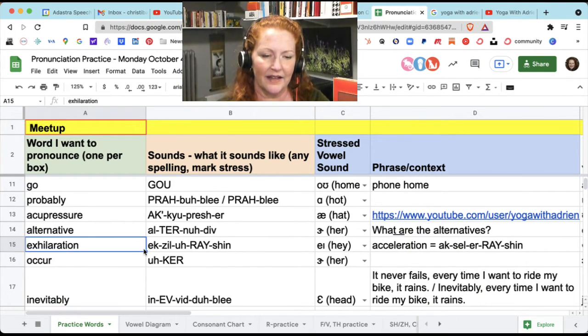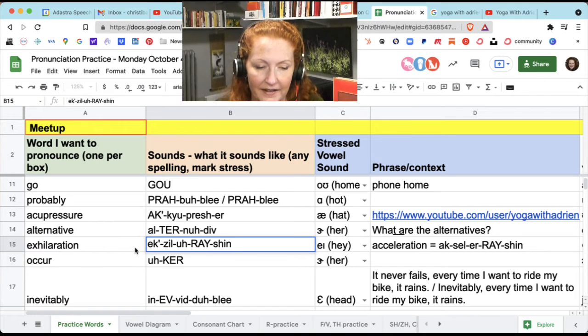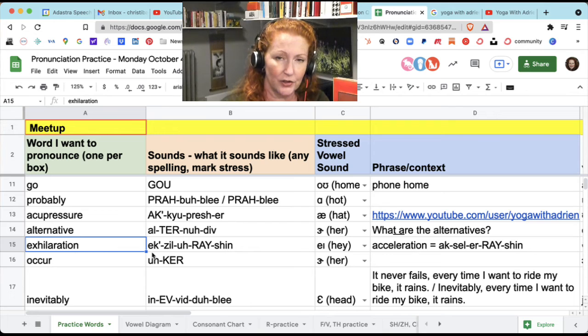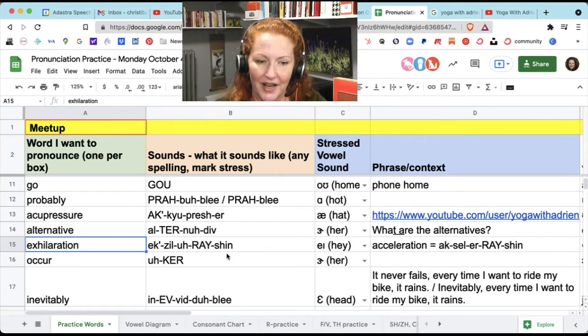Exhilaration. I should put a mark there because you don't release the K here either. Exhilaration. Had to think about where's the stress. Exhilaration. And it does sound very similar to acceleration. And I'm kind of overdoing the ac at the beginning, but most of the time, because ac and ek are not stressed, it's just going to sound like exhilaration, acceleration. So they will sound very similar. This one has a Z, exil, and this one has an S, excel. Acceleration is the speed.